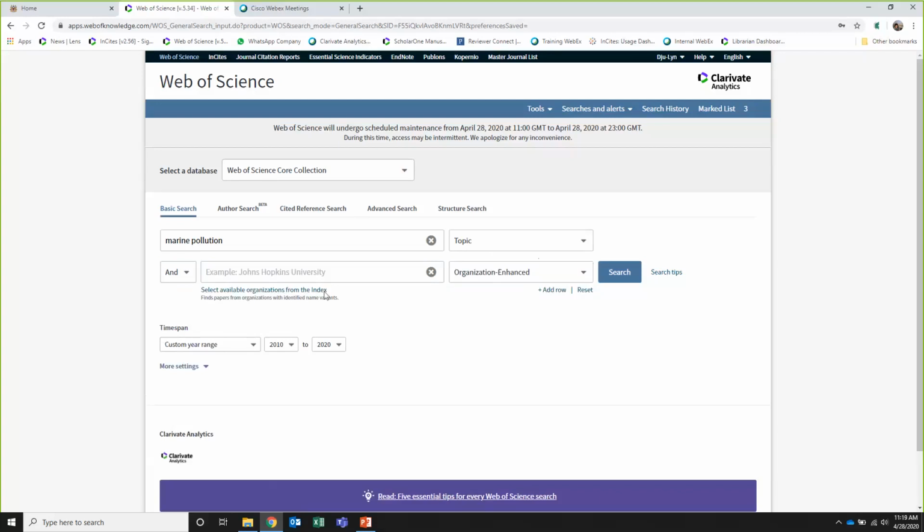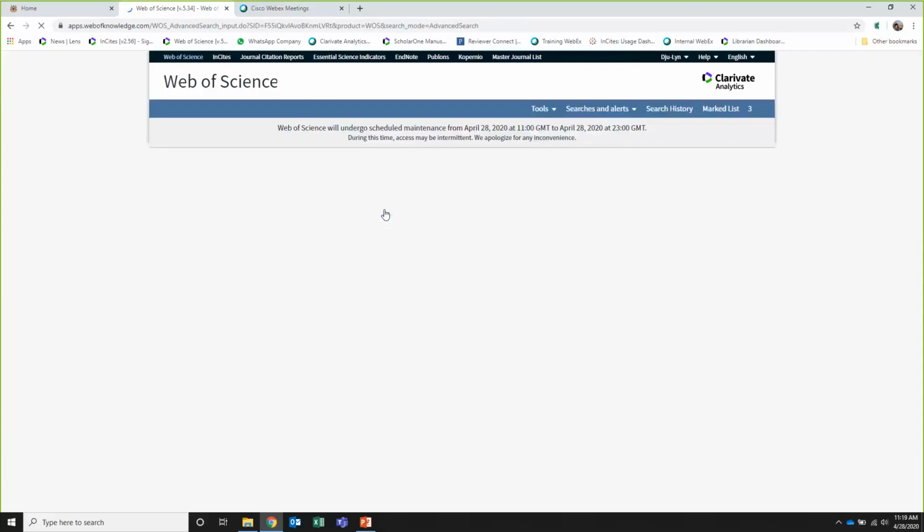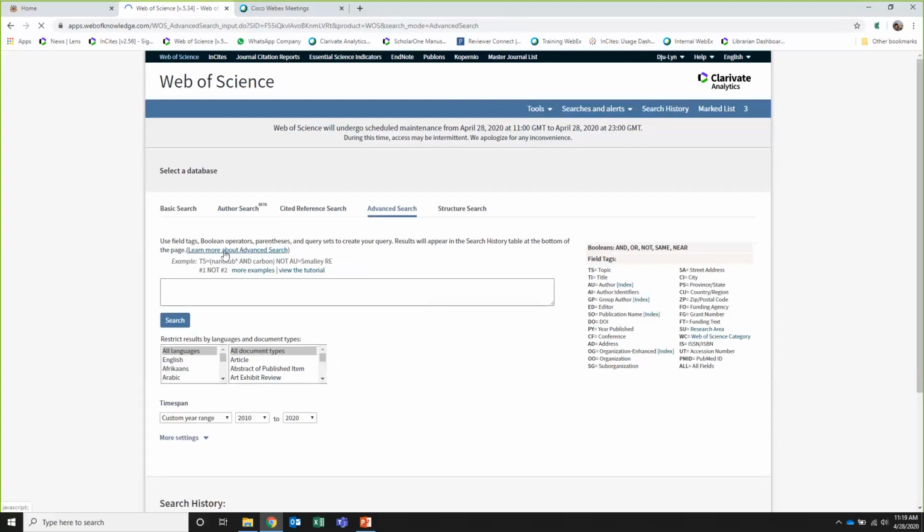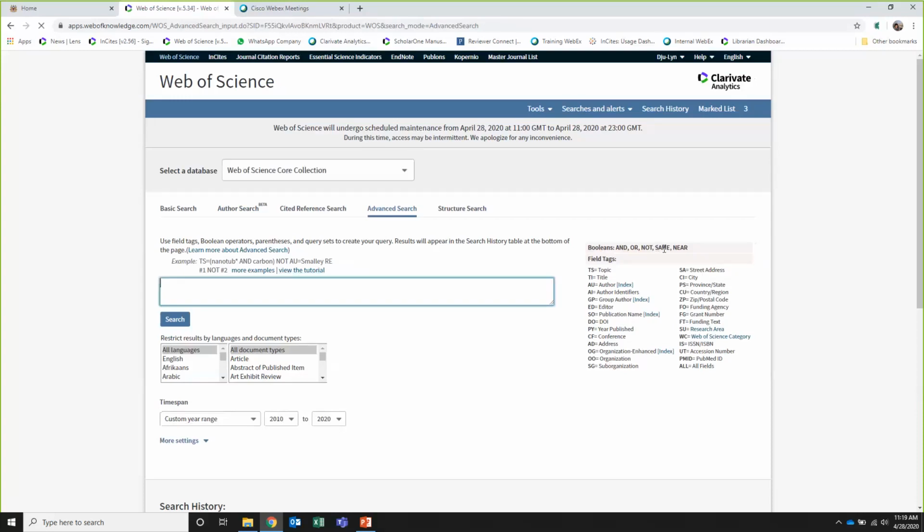Okay. Alternatively, under advanced search here, there is a mini tutorial for you to look at. Okay. So there is this learn more about advanced search as well as view tutorial. This will help to teach you how to use these field tags or Boolean connectors more effectively. Okay, so have a look at that. Okay, there were questions about master journal lists, which I will also address in the second session. Okay.